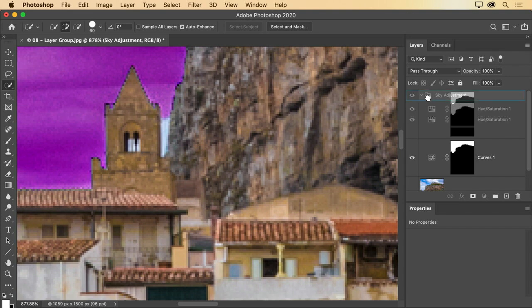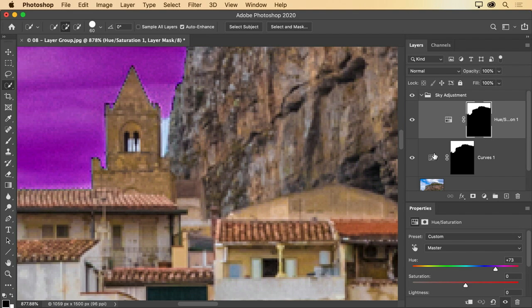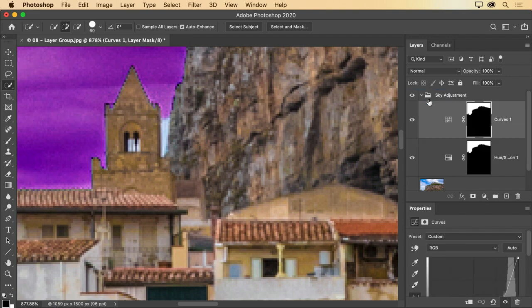So I can drag the thumbnail for my adjustment layer and drop it right onto my layer group, onto that folder. Notice that the adjustment layer, once it's inside, gets indented. I'll do the same with the other adjustment, and now both of my adjustment layers are inside my layer group.